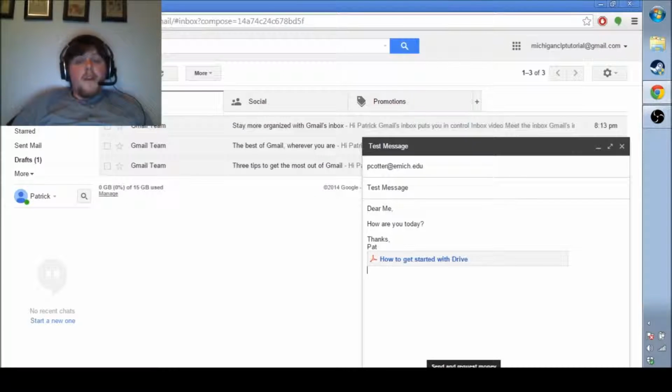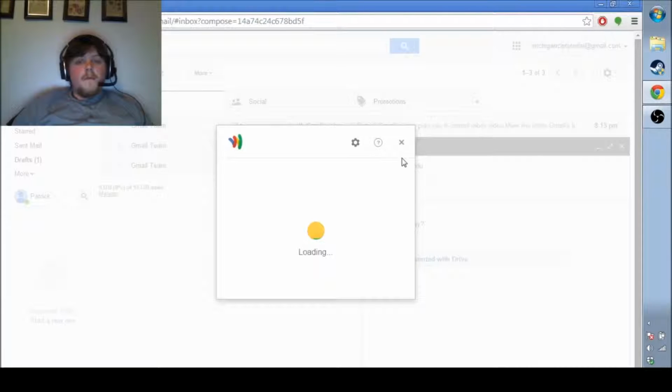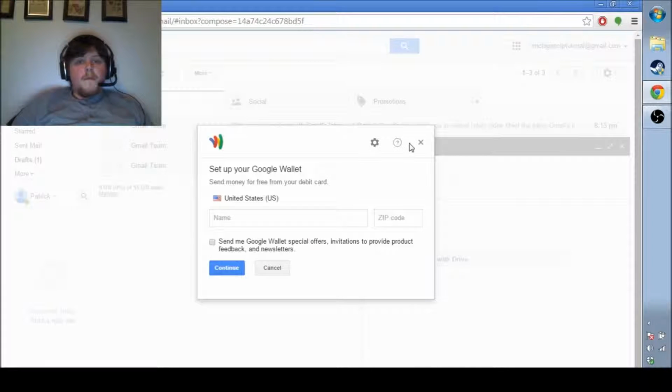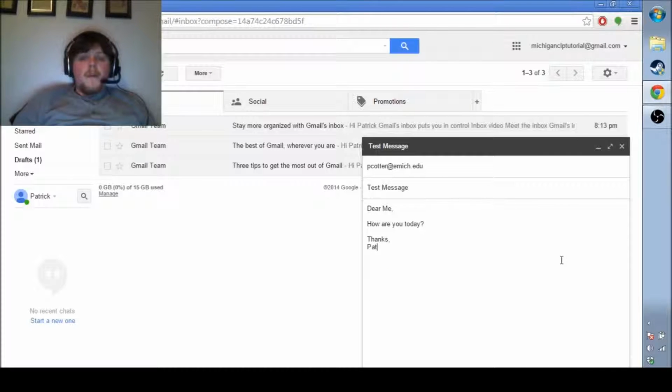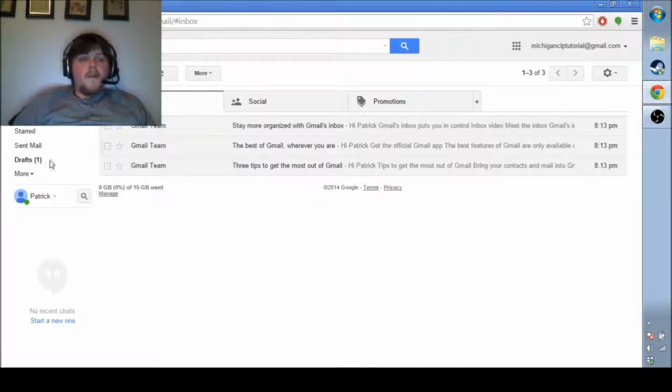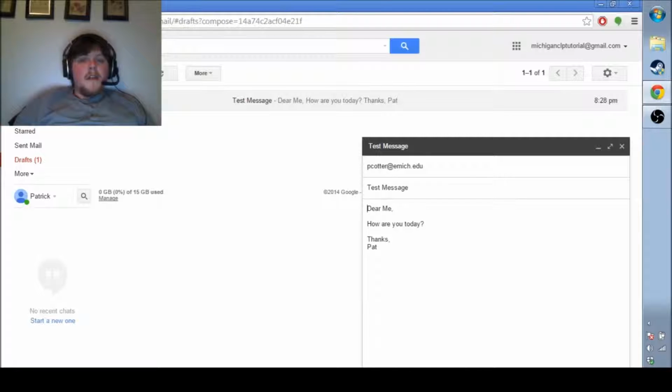You can send and request money via Google Wallet. You can insert photos, you can add links, you can insert emoticons, and you can discard the draft. If in the middle of typing your draft you have to leave the machine, or for another reason close it, you can click the X and it'll save and close it. It will also close it if you close the web page, as drafts are saved as you type them. We can then go into the drafts, pull our draft back up, and click Send to send it.